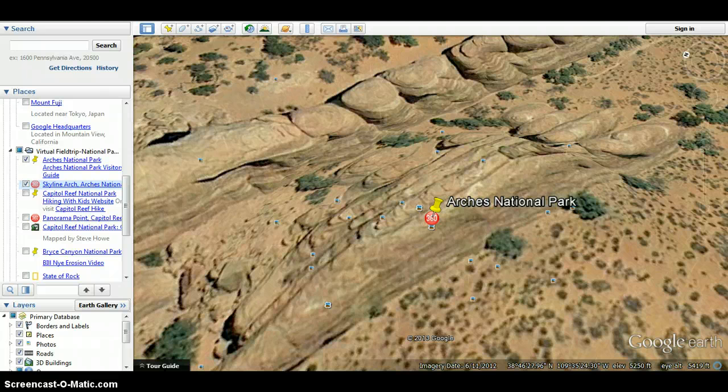So the first one we're going to look at is Arches, and as you can tell by this rain that's coming down, it's raining in Arches National Park right now. So we'll come back to that a little bit later, but it's interesting to know that it's raining.